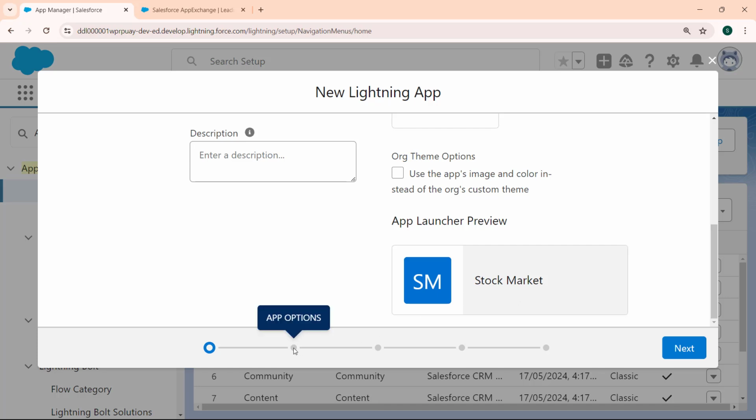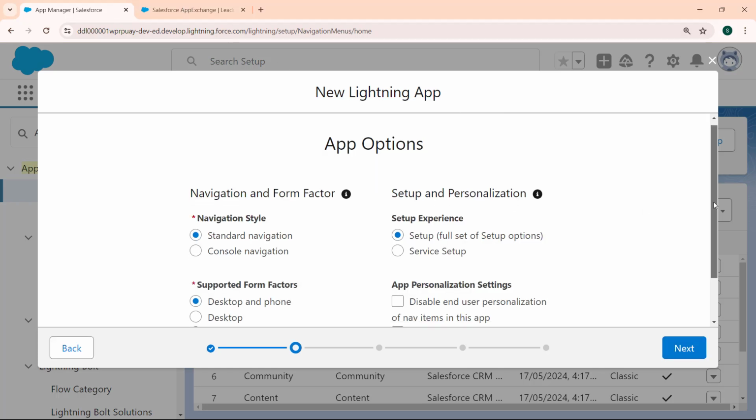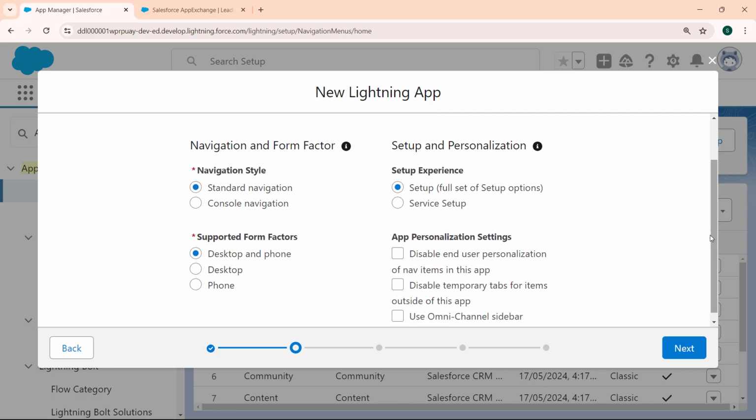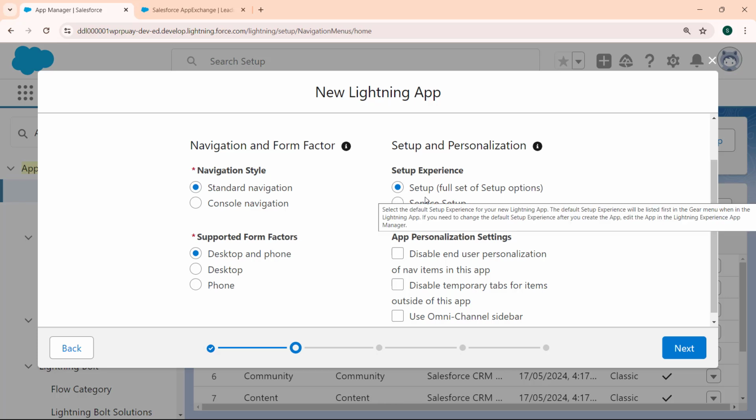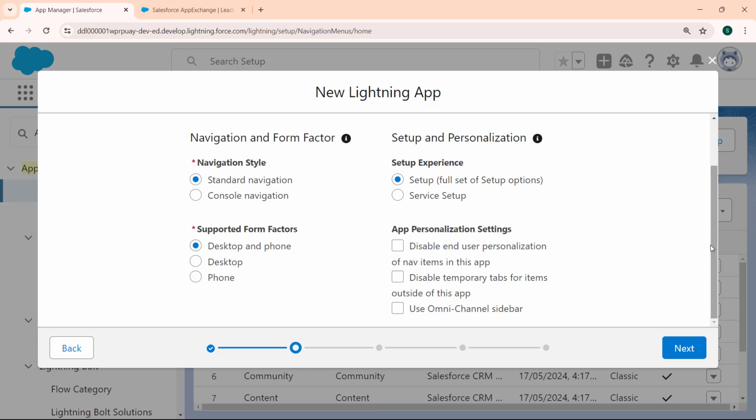Now we move to the next step, that is the app options. So click on the next button. Now our app options tab comes up, and here we can see the navigation and form factor. Navigation style is set as standard navigation, and supported form factor is set as desktop and phone. The setup and personalization experience is set as the full setup option, and we cannot change any of this because we want this as it is.